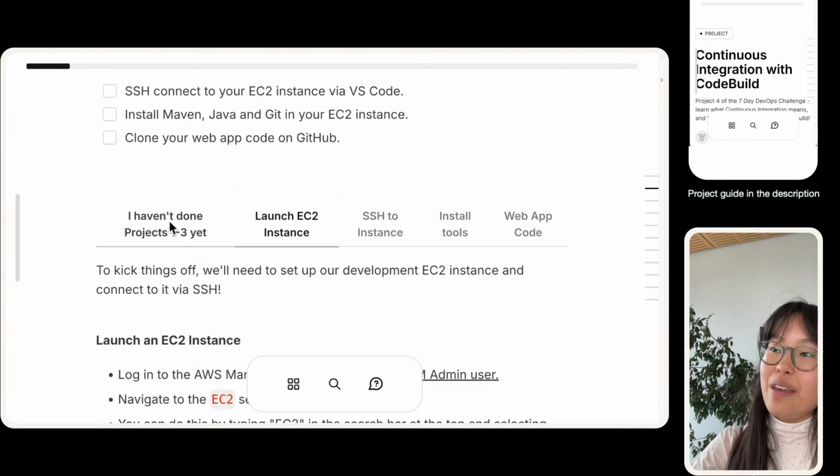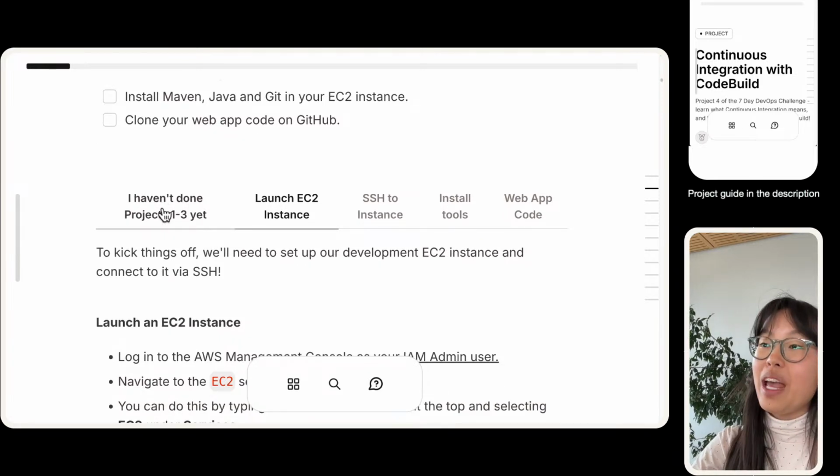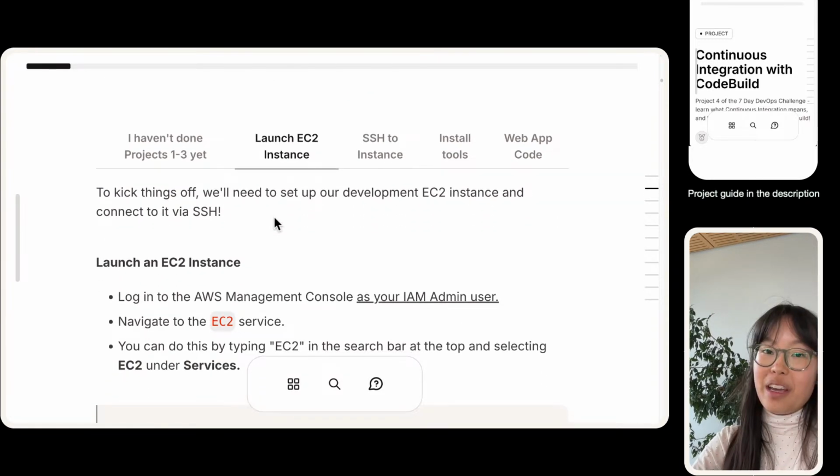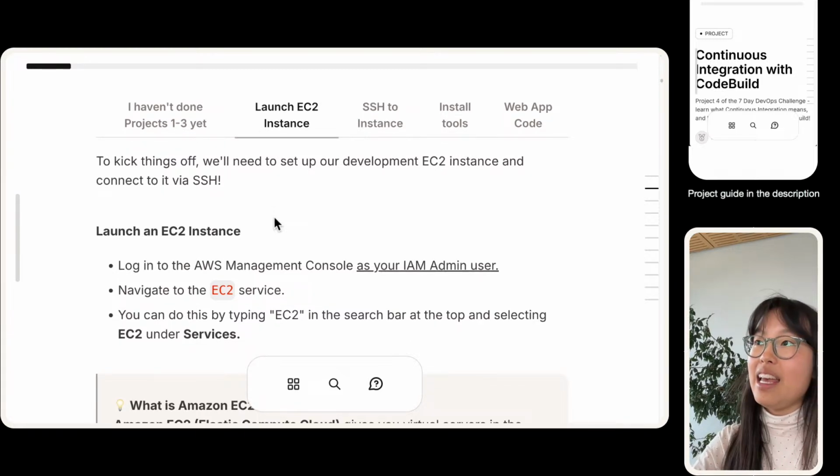And like I mentioned, if you haven't done projects 1 to 3 yet, we have even more explanations and guidance for you ready in this tab. And I will use this tab for sure if this is my first project in the entire series. Okay, cool beans.